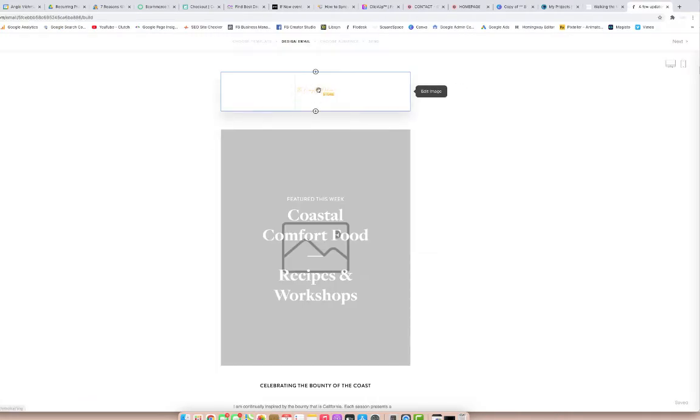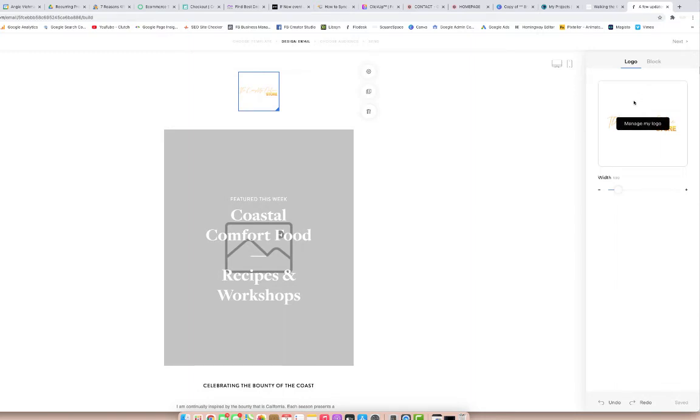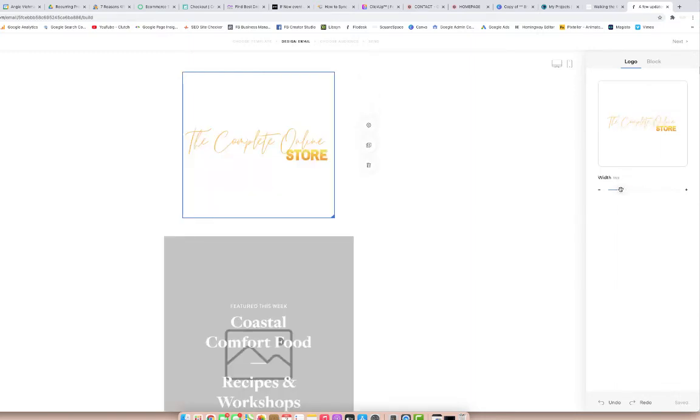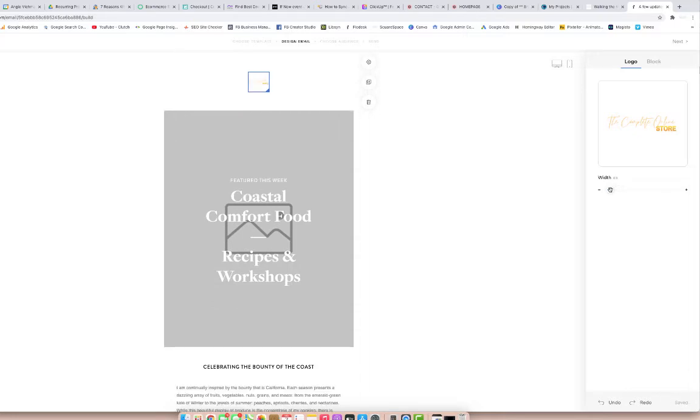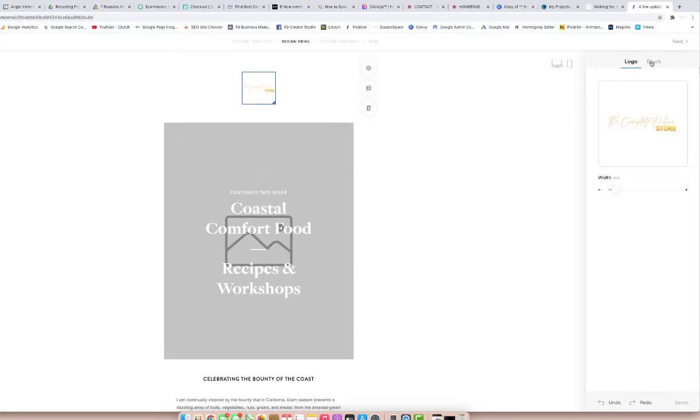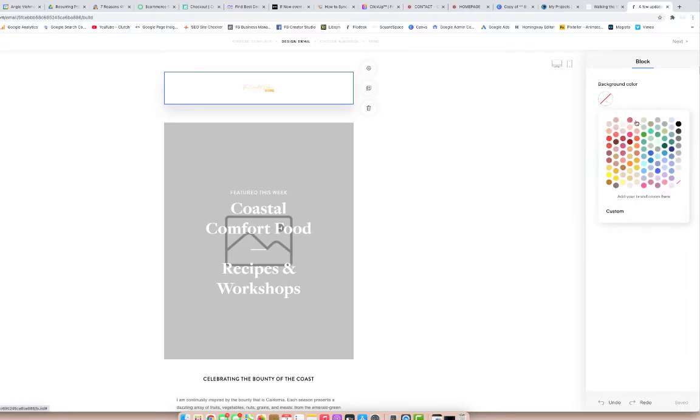Okay, so you can see here that your logo is showing up at the top. If you want to edit the placement of that or the size of it, you can increase the size by just sliding this bar around, or decrease the size if you want it to be a little bit smaller. And then here you can change the background color. It's not going to be a great option for my logo, but you can do that. You can see it changes.